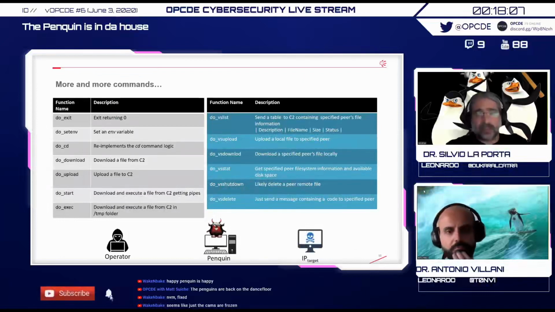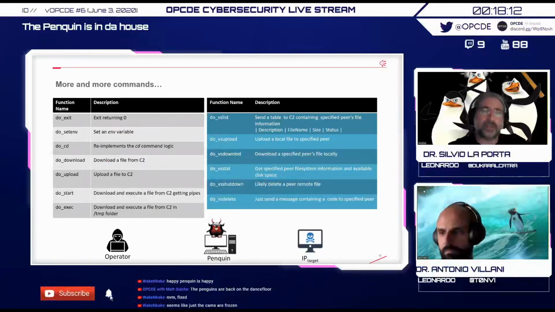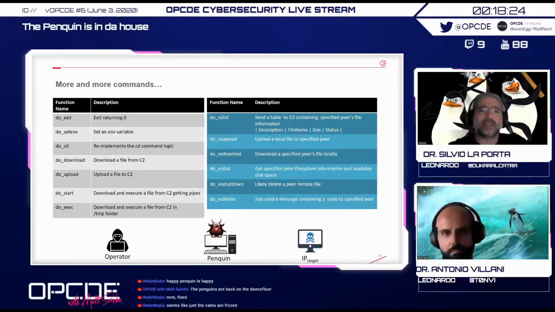As I said, the samples have the same code base. All the versions of Penguin have all the same functionality and capability. On the left side of the slide, we have all the classical canonical backdoor functionality, such as download, upload, remote execution, and so on. On the right side, we have some particular functions that are used to manage a remote file system. These functions all start with do_vs. And these functions all work the same way.